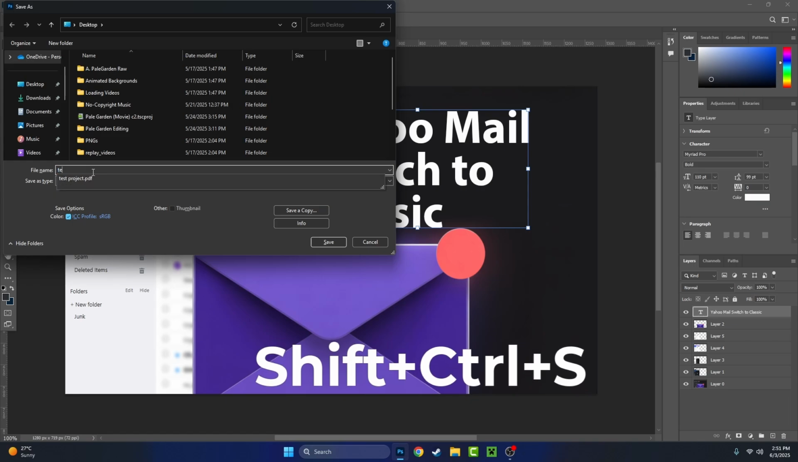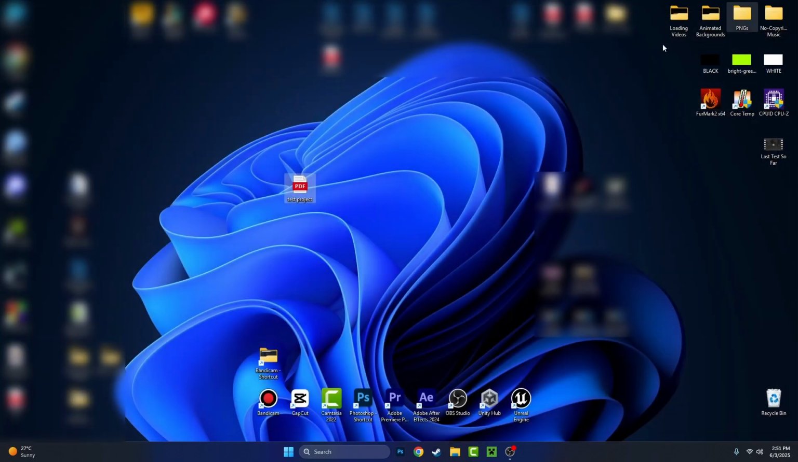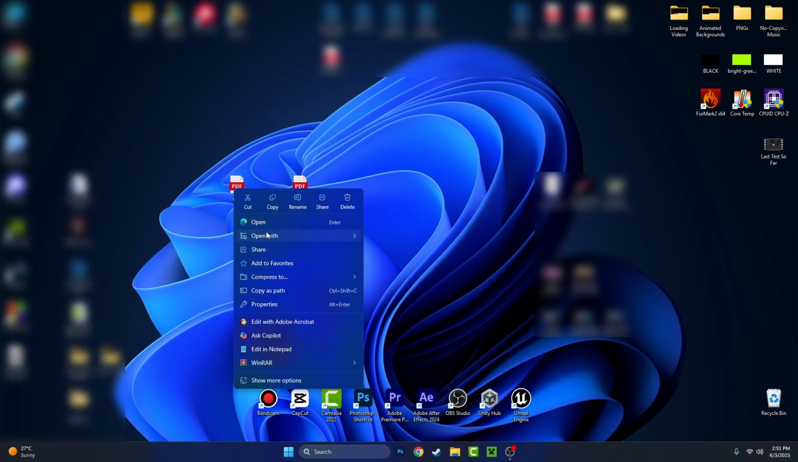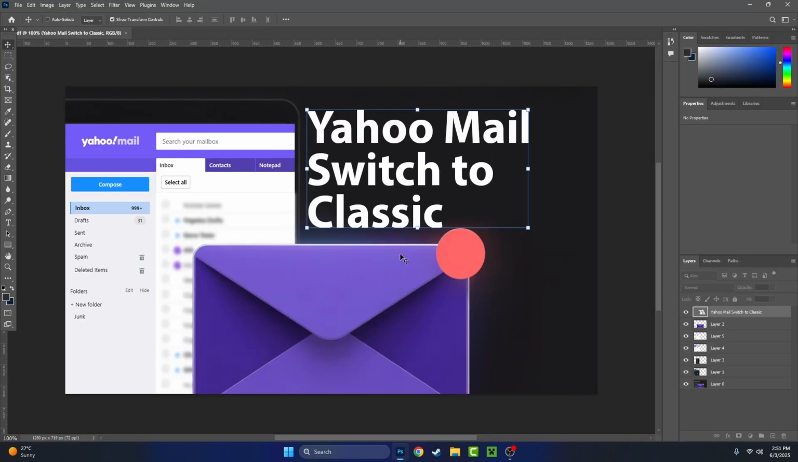Let's name it just Test. Select desktop and press on Save. Again, save PDF. Let's close Photoshop totally, and this is the other PDF which I saved. Let's do the same thing, right click, open with Photoshop, and now this is the second PDF which I saved, and this is how to create a PDF, how to save a PDF in Photoshop.